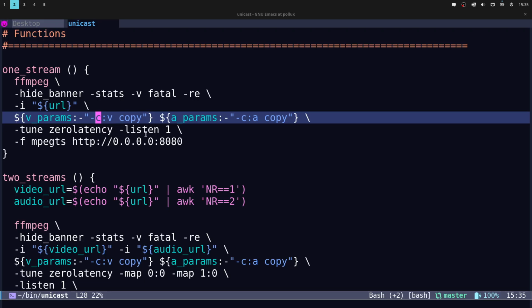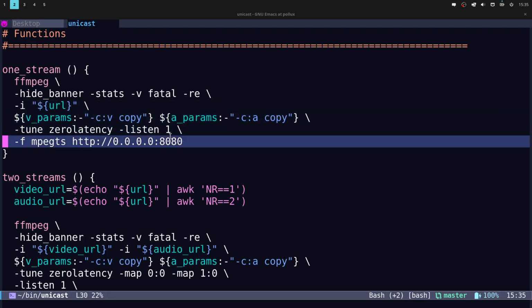And then we have this -listen 1, and this is what sets up ffmpeg as a server to serve the streams up. Then what we have here is the -f mpegts. So this is encapsulating the audio and video streams in an MPEG-TS container, and you can see here it's making it available on the local network. So you can see here 0.0.0.0 and then :8080, which is the port that we're using. So remember, you do need to open that port to be able to access the stream.